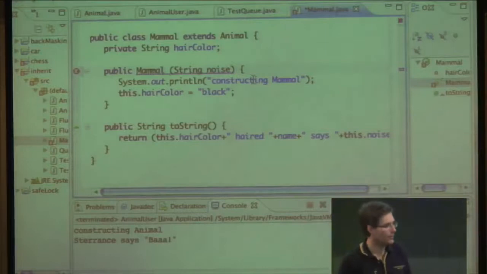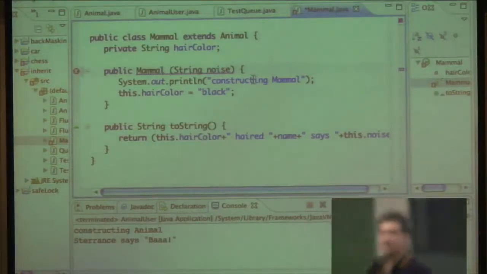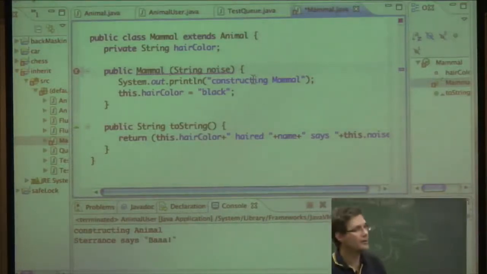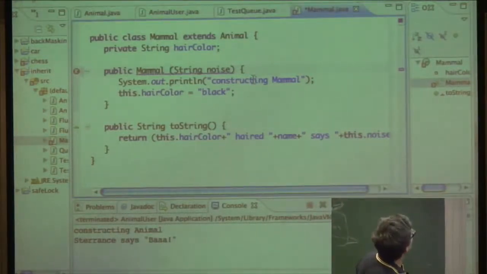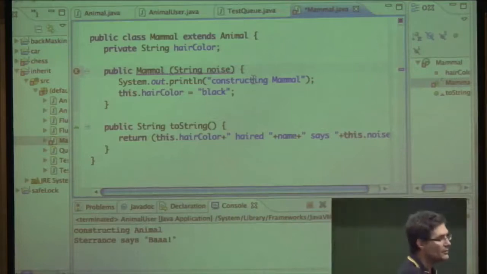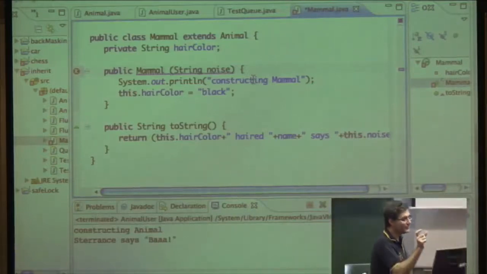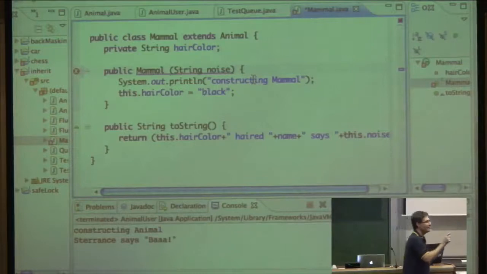Someone tell me what the problem is. Why have I got that little cross there saying, I'm cross with you, Richard. This isn't going to compile. Yes? I haven't given it a name. No, but remember, animal assigns a default name. The animal constructor only takes in a noise and it assigns a default name. Yep.